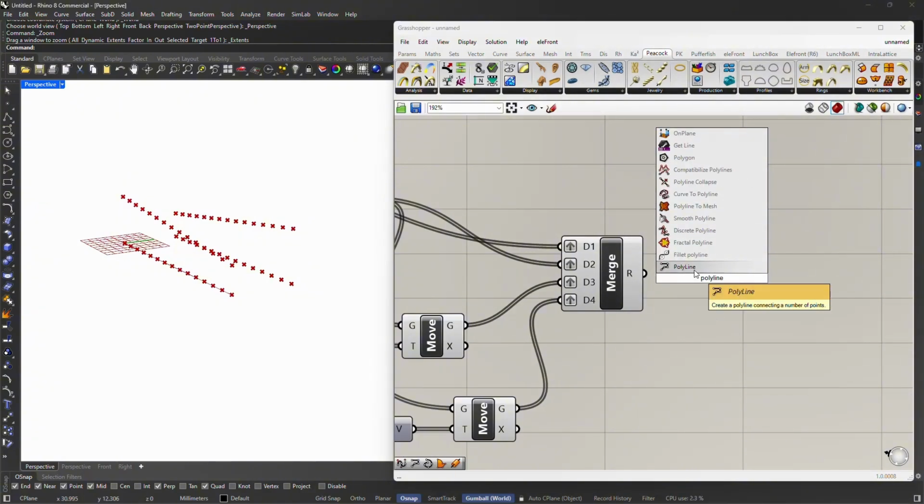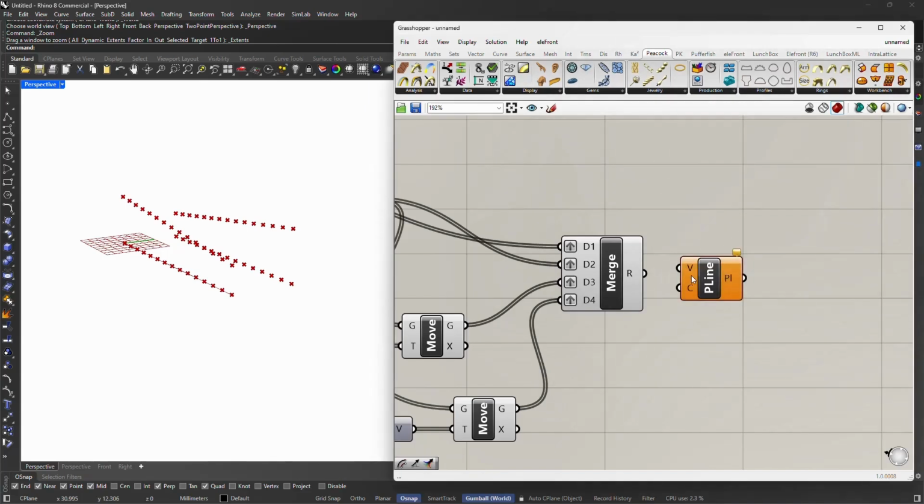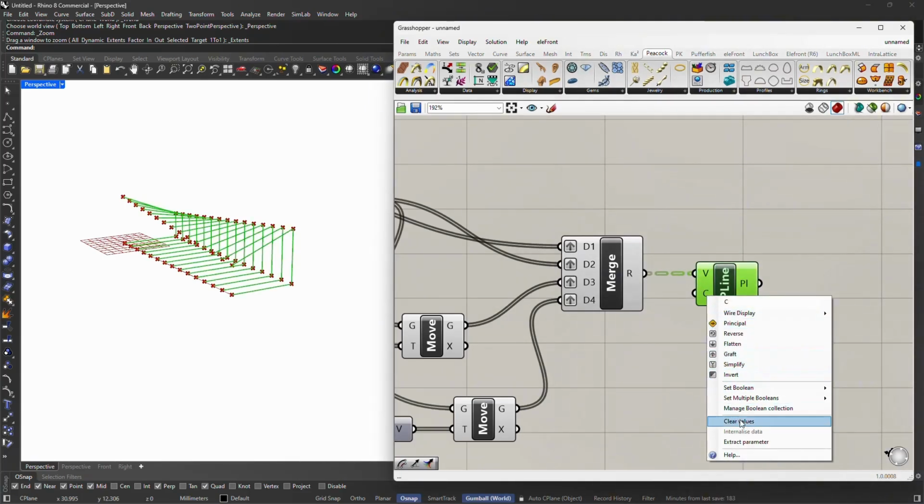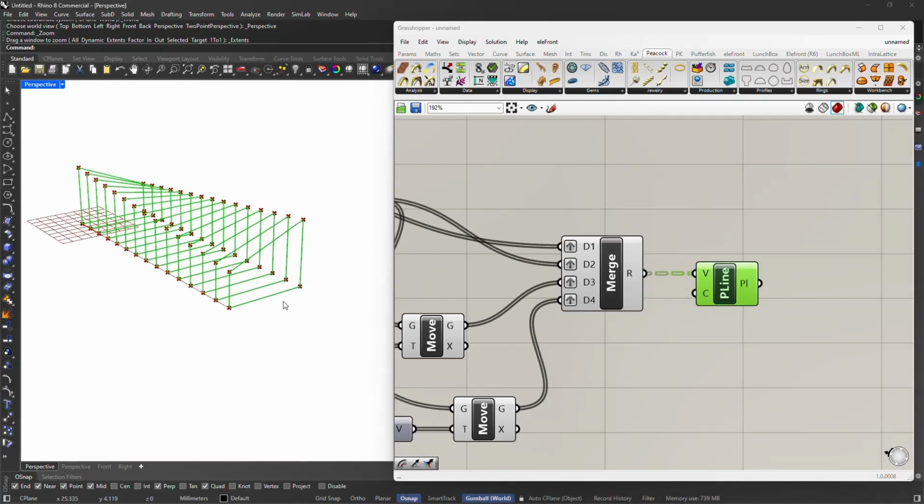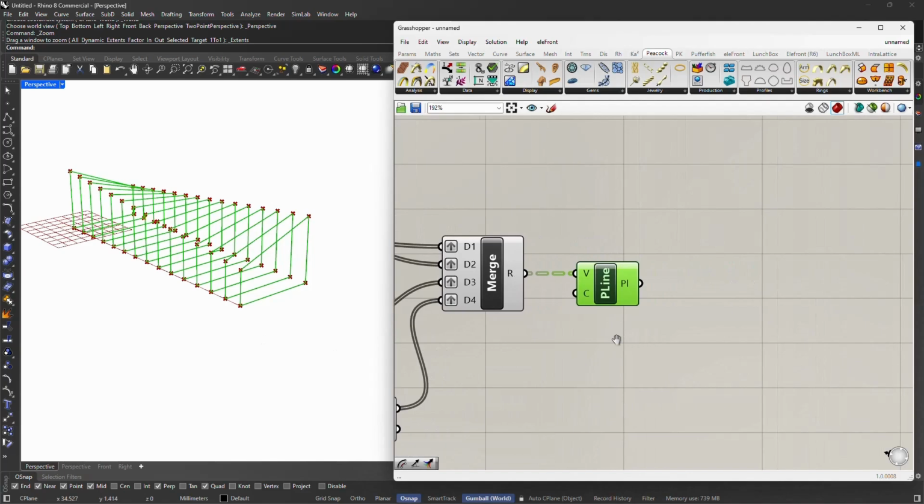Add the polyline component and connect your merged points. Close the polyline by setting it to true. You're gonna love how this looks.